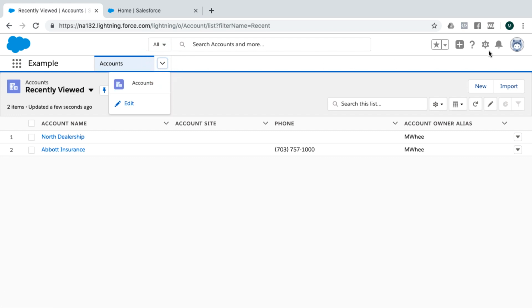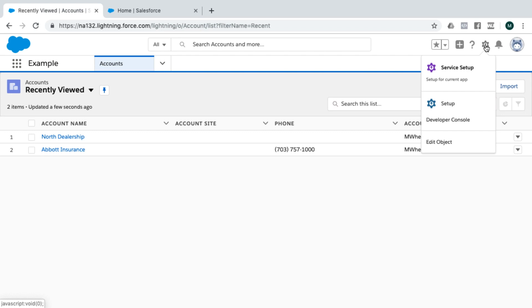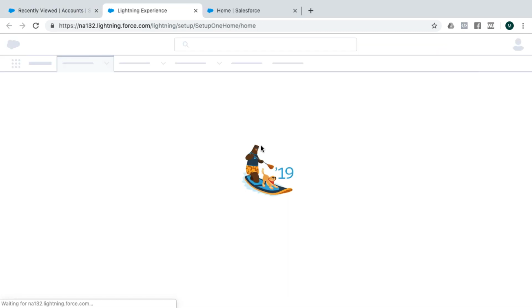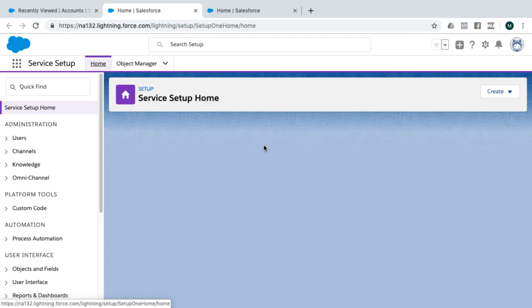But the thing to note is if I click on setup from inside of this console application, then the default that's selected and available is the service setup. Now you can still get to the regular setup as well, but this is the default selection or the top selection whenever you click the gear icon. So clicking that takes you to the service setup menu items.